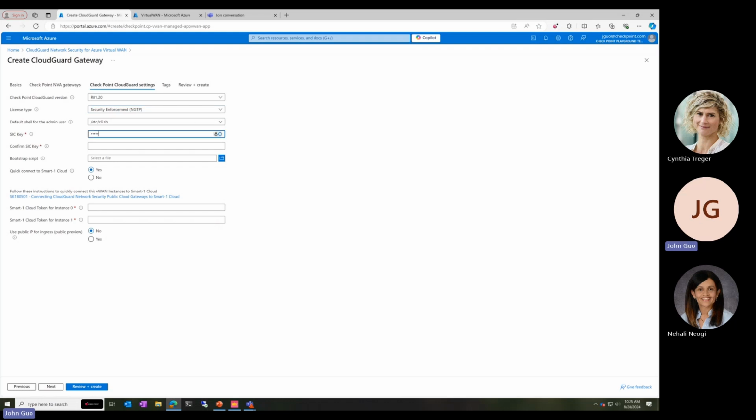So here, just give it a name, a SIC name. This is just the initial trust that we need to set up between our firewall and our management station. And once that is done, we'll have a fully encrypted connection between the NVA and our management station.